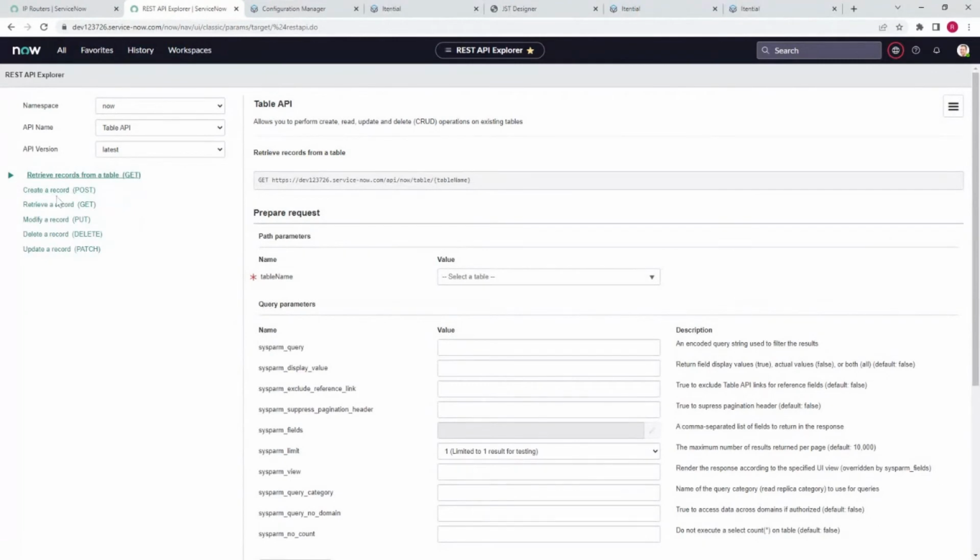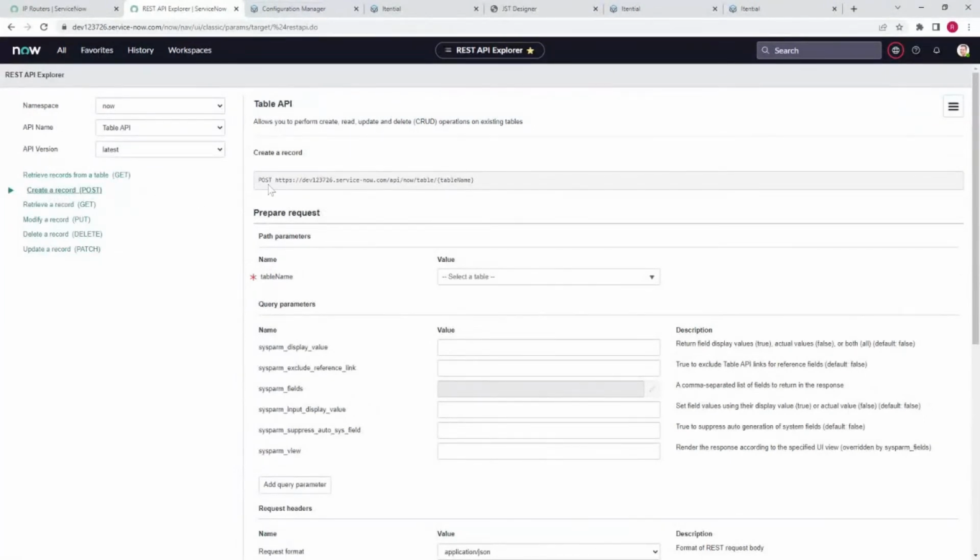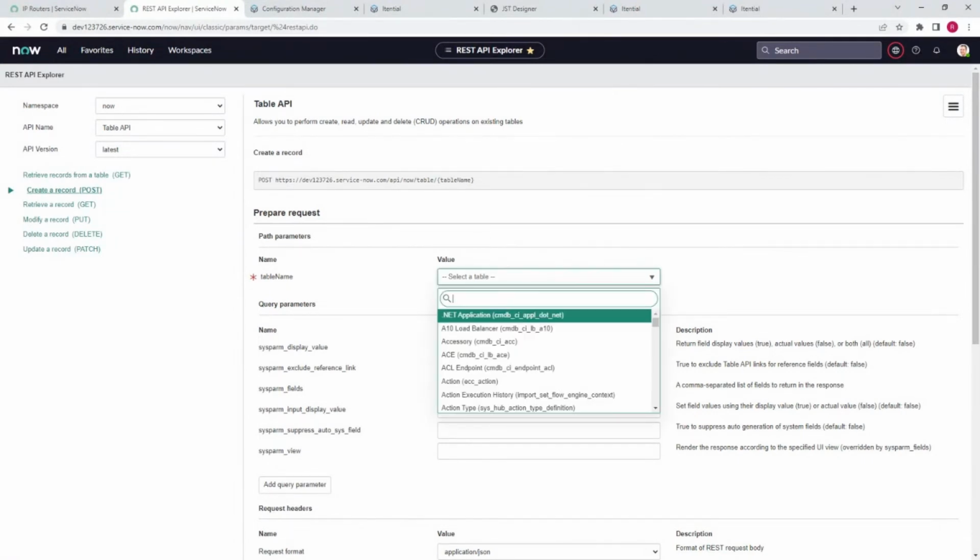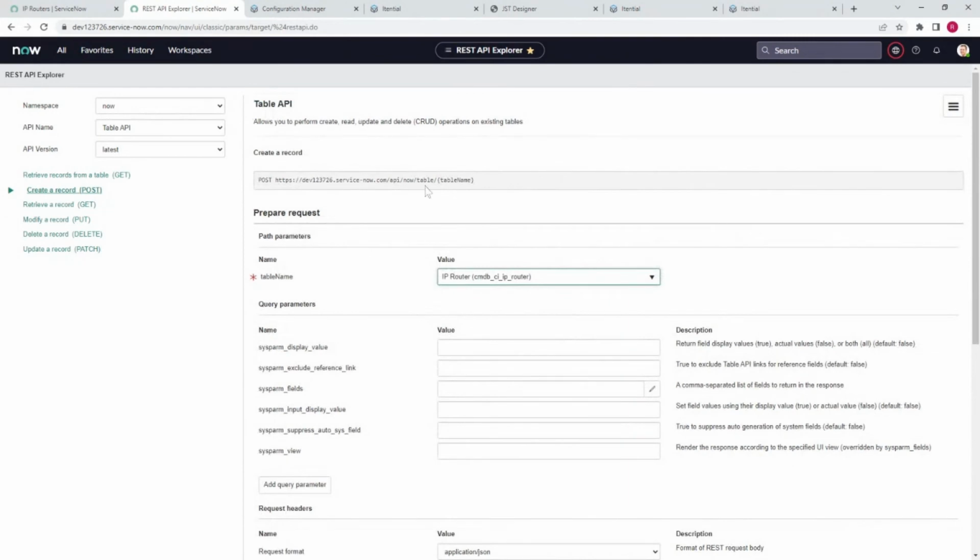So what do we want to do? Look on the left-hand side here. We want to ultimately create a new record in an inventory table. So if I click that, it immediately tells me some things I need to know. This is a POST method. So that's one of the fields we're going to need to fill out. It also tells me, once I fill out which table I want to use this on, we're going to use IP routers. So if I type that there, now it's going to fill out the table that we need.